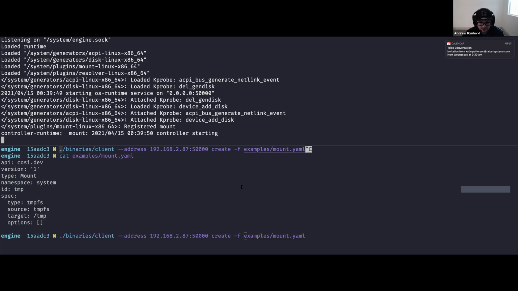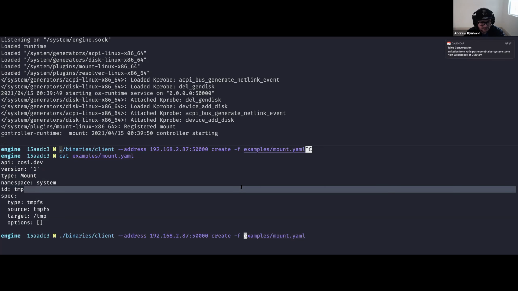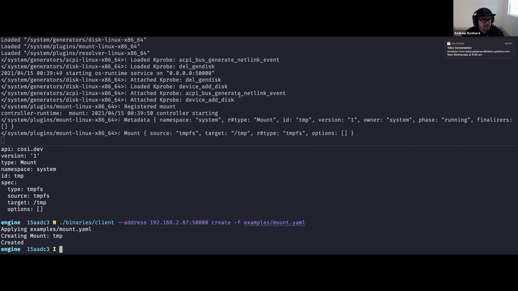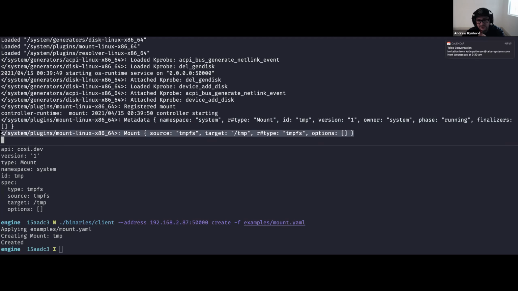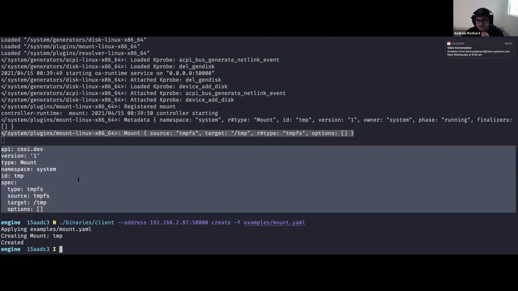And we can see that the mount plugin has received this, and it is going to set up a mount point for us. Right now, it's a detail. It's running in a container, so it's actually not functioning. But the idea here is it's going to set up a tmpfs at /tmp for you, and it's going to be defined by what we have here.